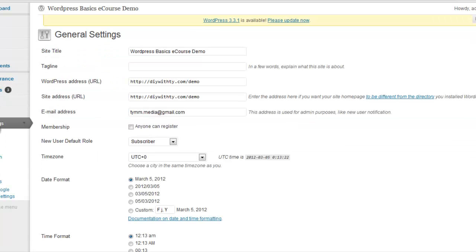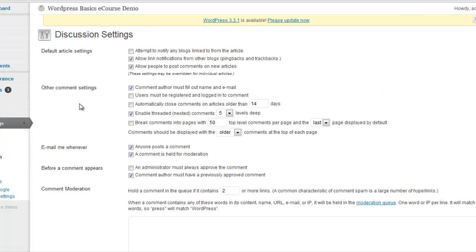The area where you would take care of comments is under discussion. So there's a couple of things. Let's see. Allow link notification, and so on. Here's the stuff about comments. Comment author must fill out name and email. Users must be registered and logged in to comment. I kind of leave that off. A lot of folks don't like to do that, and it just makes it complicated. You don't want to make it too hard for people to leave a comment, or they won't.